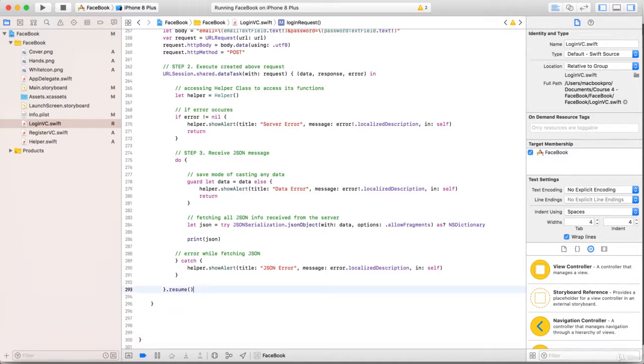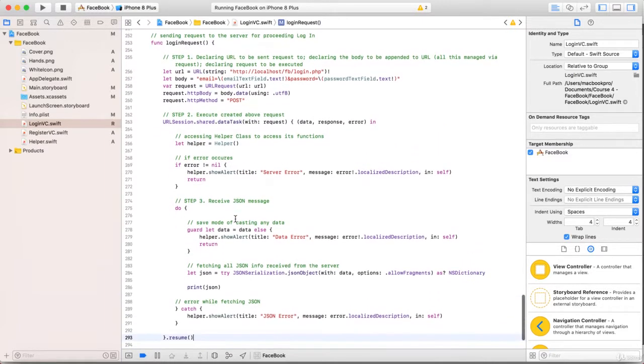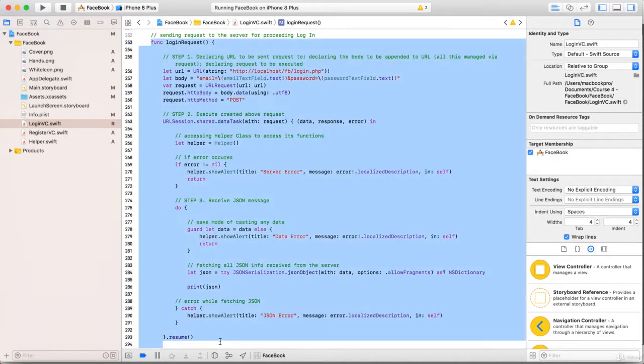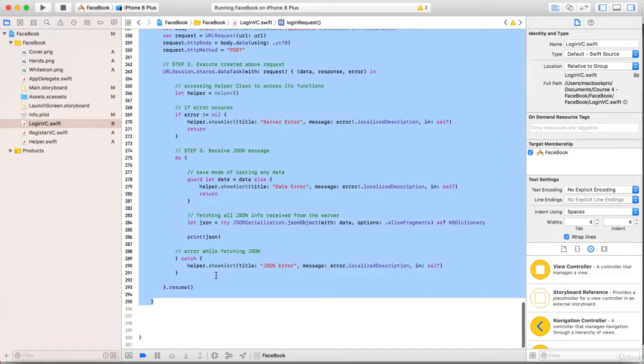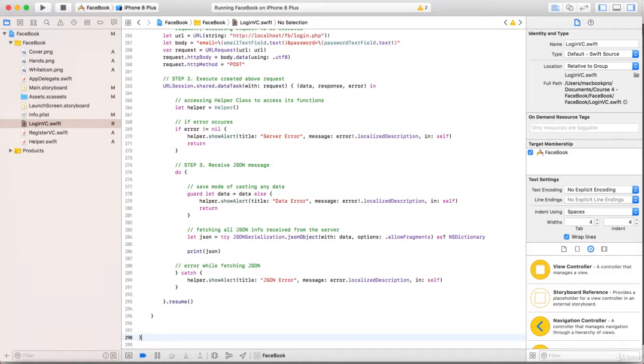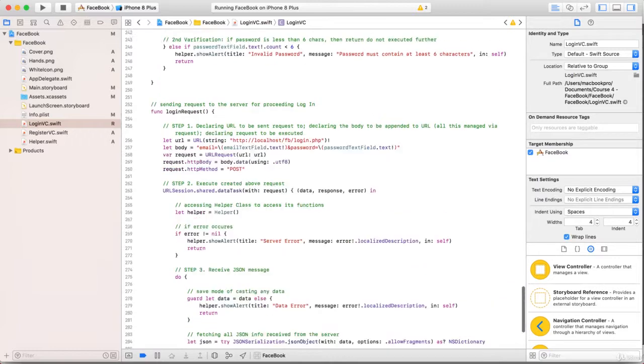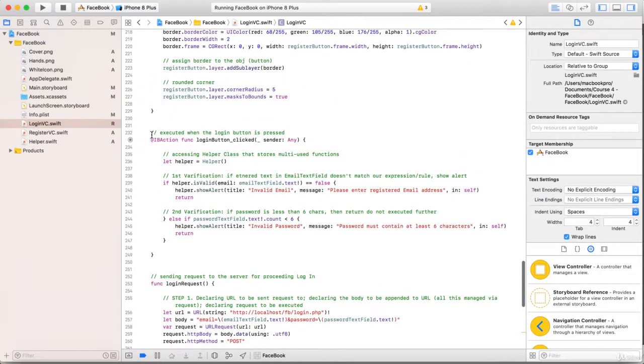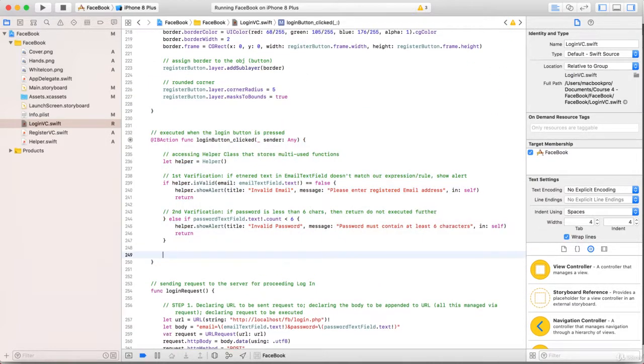Okay, very good. So now the login request is, we have declared this function. Now what we will do is we will call this function here in login button clicked as the last one.